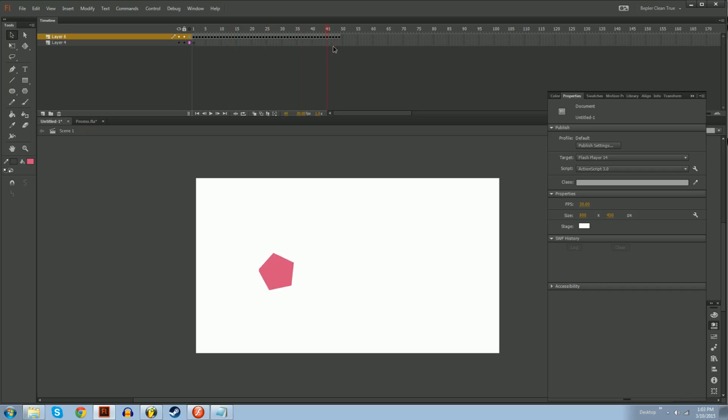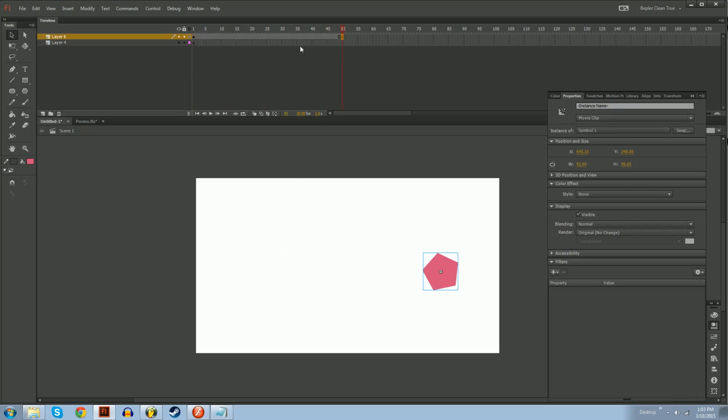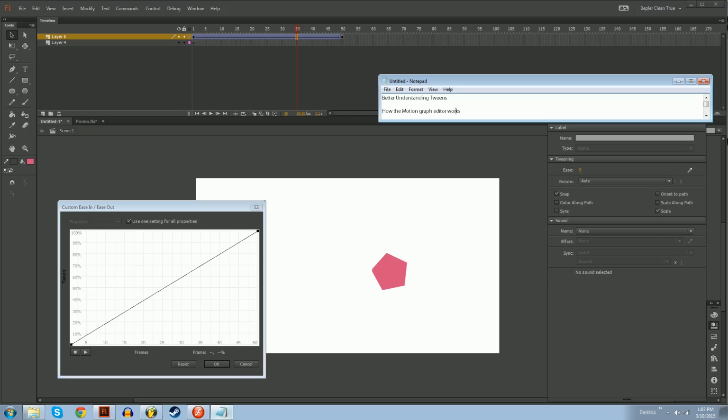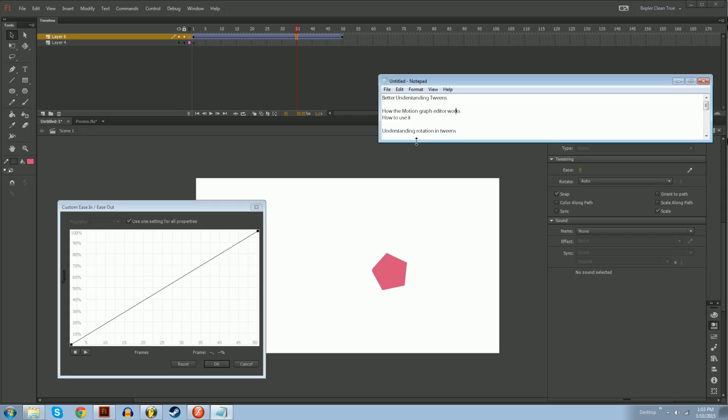Wowzers. My oh my. One tween, two directions. Great. All right, so moving on. You've learned how to create linear points. What's next? Rotation? How to use it. Understanding rotation.